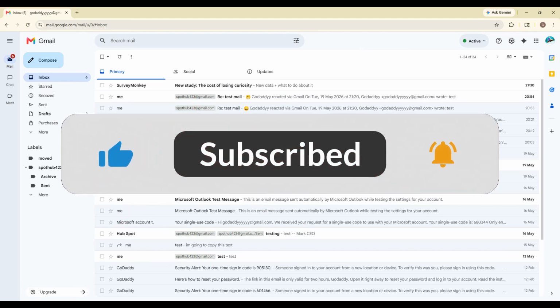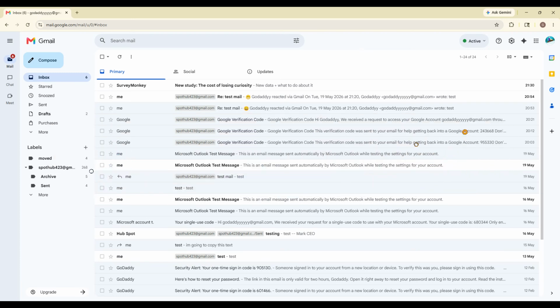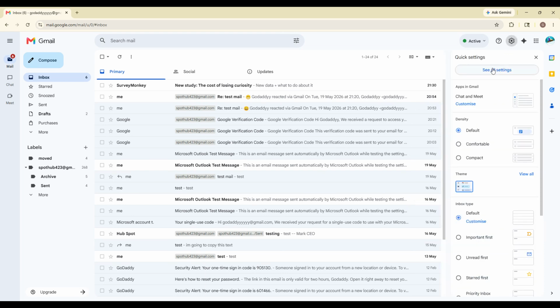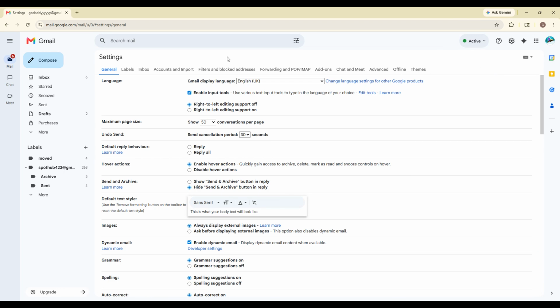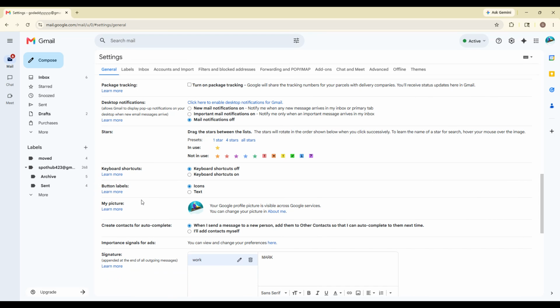First, open Gmail in your browser by going to mail.google.com and sign into the account where your signature is not showing. Once Gmail loads, look at the top right corner of the screen and click the Settings gear icon. From the menu that appears, click See All Settings. This will take you to the full Gmail settings page where you can control everything related to your inbox, sending options, and signatures. Now scroll down until you find the Signature section. This is the area where Gmail stores your email signatures.